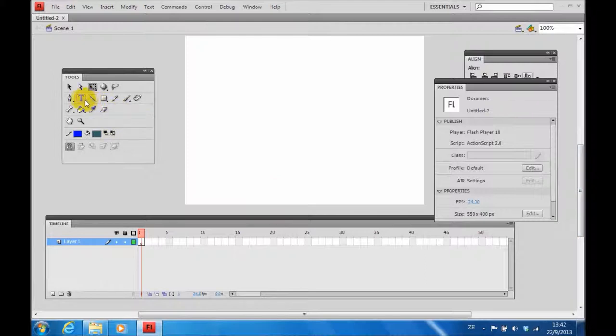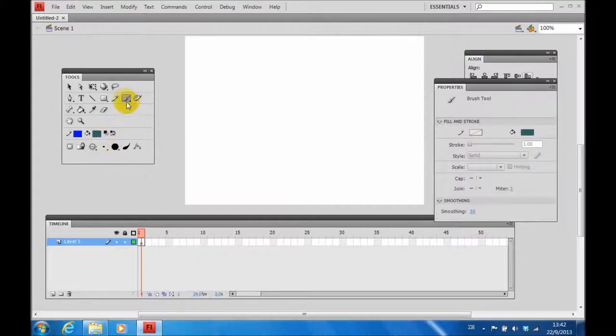And let's say I want to draw something, just write down my name first. I suppose I use a brush tool, and I write down. Alright, and you can see that we have the first frame here. The black dot represents a key frame. That is a frame with something drawn or inputted on the stage.